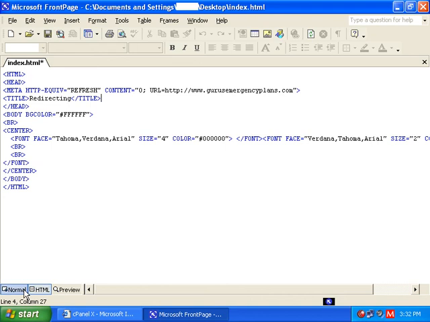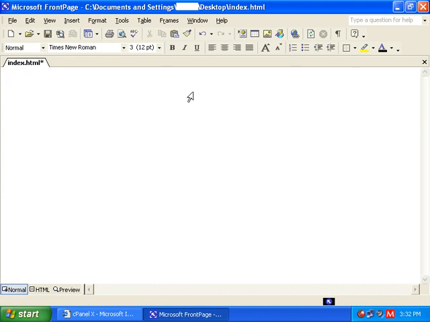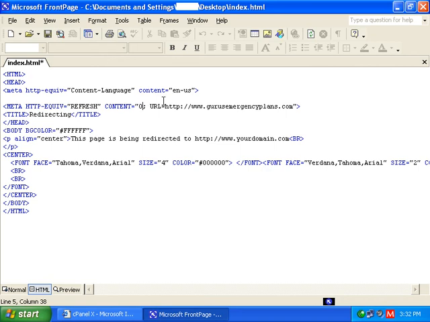Besides this, you can also write anything you want here. For example, if you want people to see this message, then of course you can write it here. And if you want people to read this message, then you have to change it to, let's say, 5 or 10 seconds, so that they will have 5 seconds to read the message before they are redirected. Of course it depends on your needs.